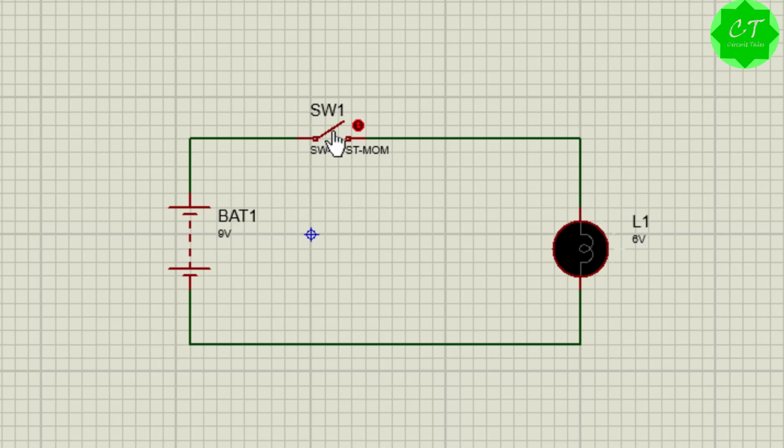So I need to switch on the circuit. You can see the bulb lights up. The bulb is on now. And if you need, you can use this arrow icon to switch off like this.